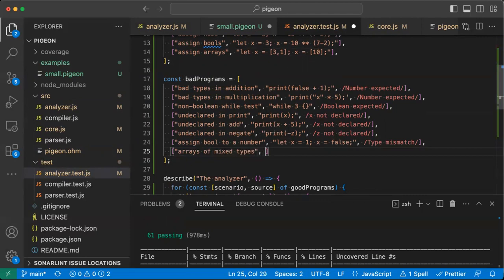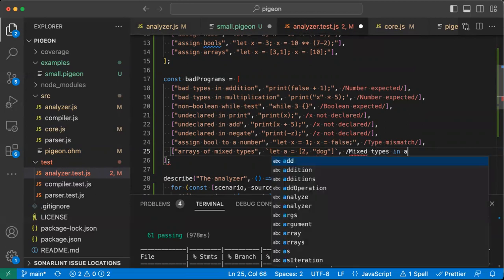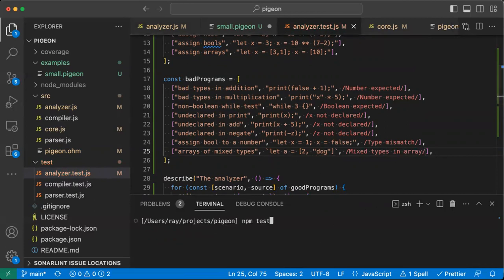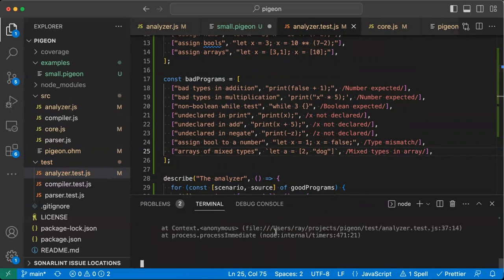In fact, I do not want an array that looks like this. That I do not want. If I'm going to use quotes in there, I better use something else. Mixed types in array. How about we reject that? Right now, we're not actually checking those types. So I expect that test to fail.